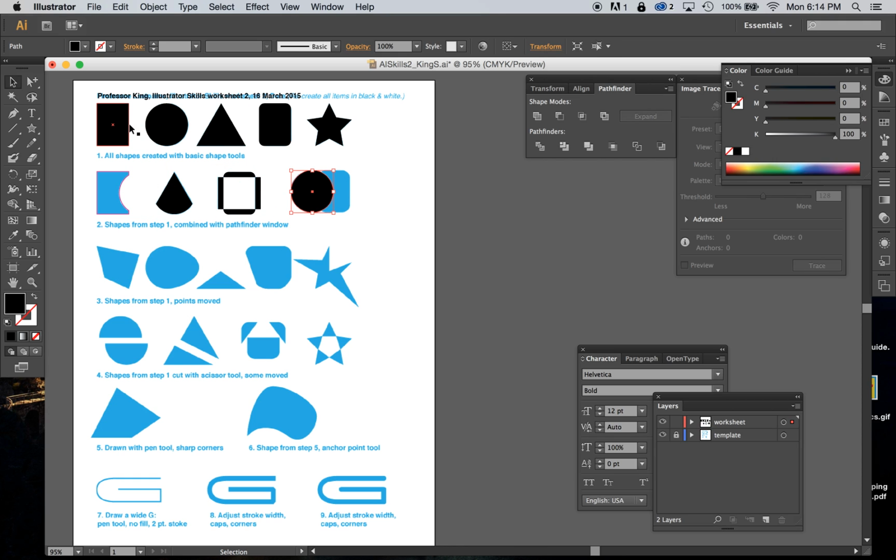This last one might seem a little tricky, but I'm sure you're all smart enough to figure it out. So we have our circle and our rounded rectangle, and we want all three pieces. So we want the divide filter.